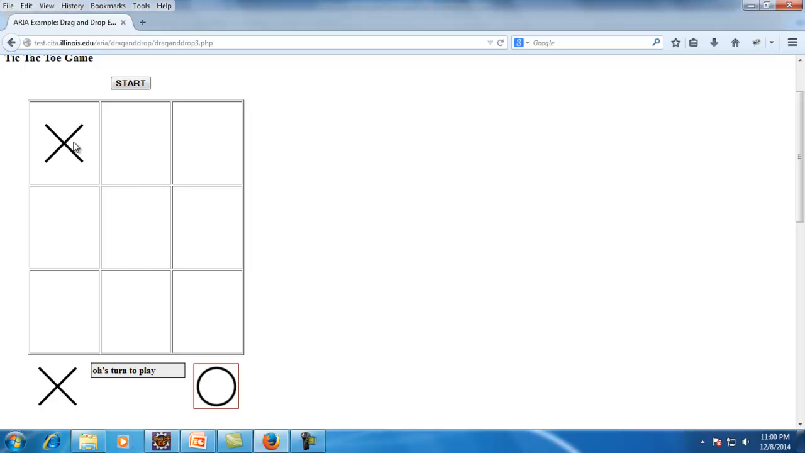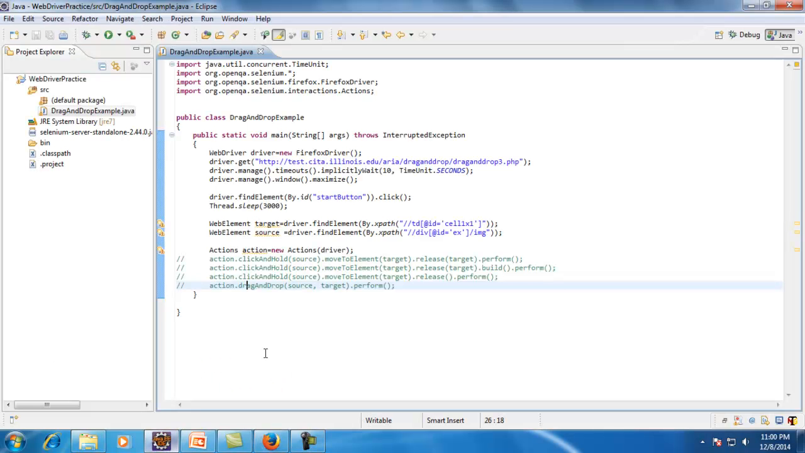So what exactly operation have we performed here? First we are clicking on this X, holding it, and moving it to our target location. That is how we have to perform the same kind of operations using Selenium WebDriver. So this is the code snippet which I am going to demonstrate in this video now.